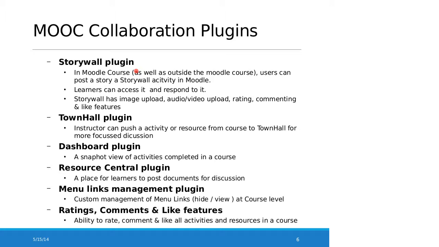We have used Moodle for that. They can use rating, commenting, and like features. I'll show it in detail on the interface. Another one is Town Hall. If you want to make one of the activities a more focused activity, you can bring it in and put it in a Town Hall kind of menu where people can come and discuss that particular item. It can be a discussion, it can be an activity, anything like that.